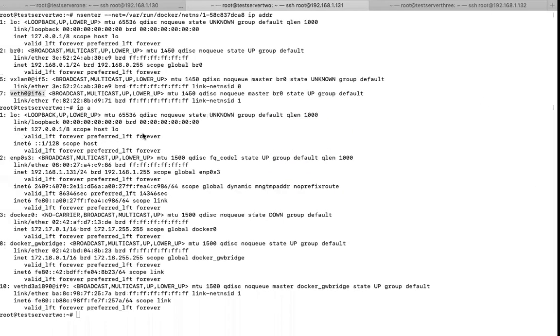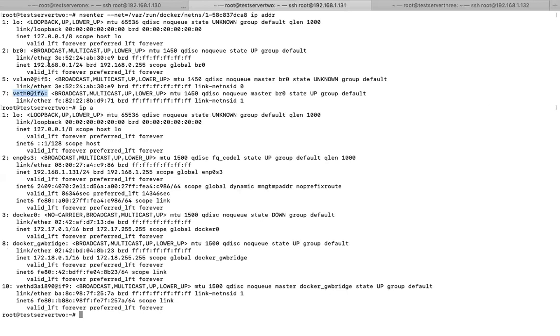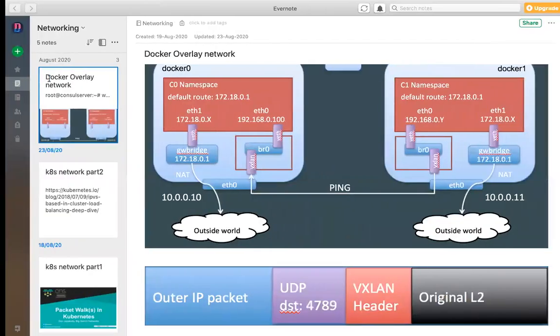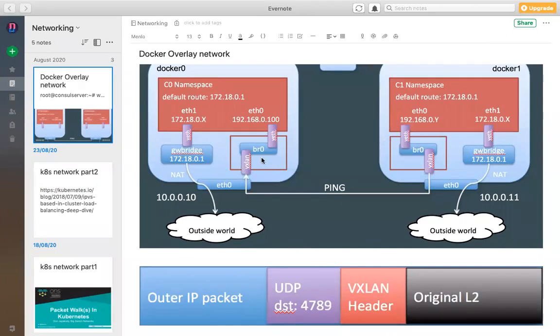Okay, and from the BR0 to the base machine, it will look like this. So this will be the actual interface, VXLAN. Okay, so this is how it looks. So the veth pair is a connection between the Docker container namespace and the BR0, and VXLAN is a connectivity between the BR0 and the other interfaces.